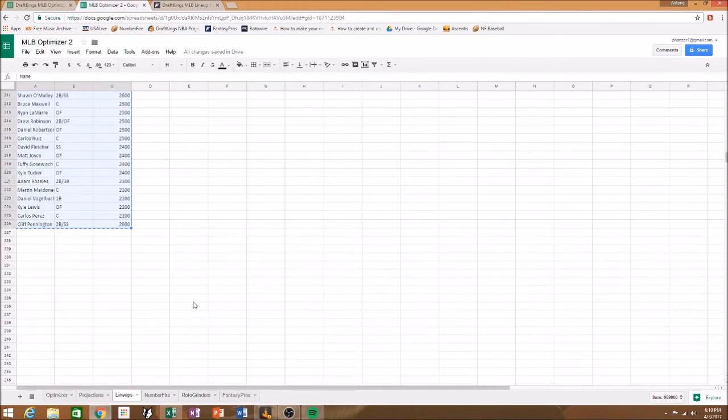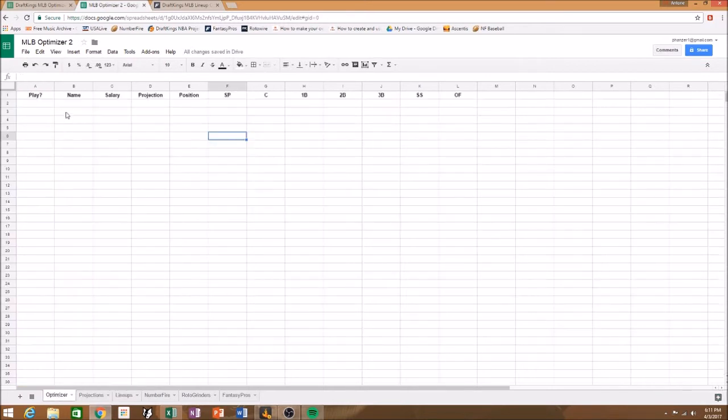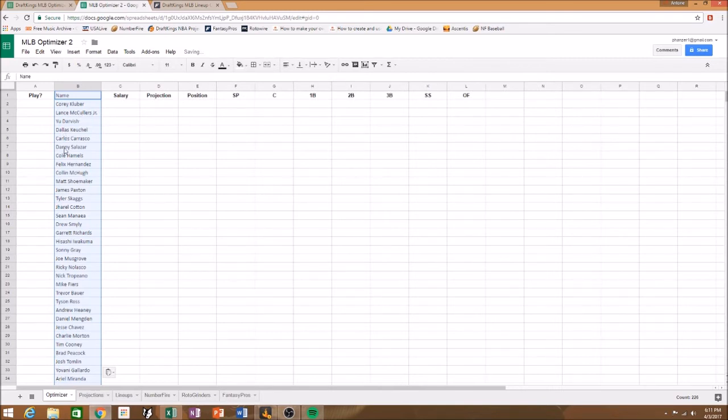What you want to do is just take the names. Just Control C to copy only the names. So that's all you got here. You don't want this other stuff, not yet. Just the names. Come back to your optimizer. Go to the top of this name column and Control V. So, double click that. There are your names. Those are the players from your slate. And once again, every day this is going to change. Every day you got to copy and paste from your lineups.